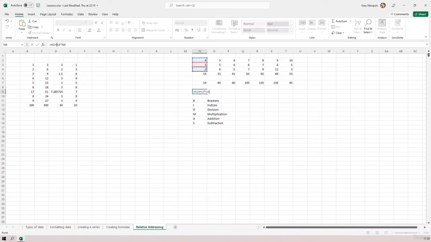Now I can either do that in the formula bar or in the cell. As I said before, I recommend doing it in the formula bar simply because it's nice and long. And if I decided to do minus, I could do.